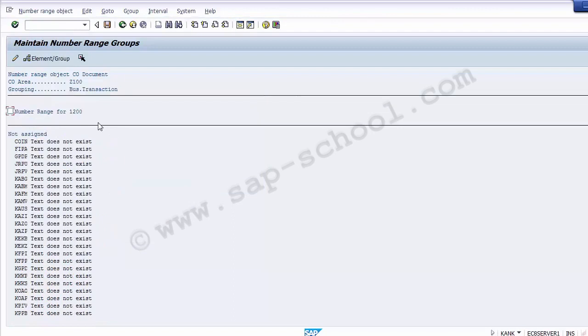Now there are two number ranges which we have defined. We can select one and assign the objects from over here. Which object has to be assigned has to be taken care of. One over here is COIN, which is used for generating the document number in CO for the documents which have been posted from the FI module.